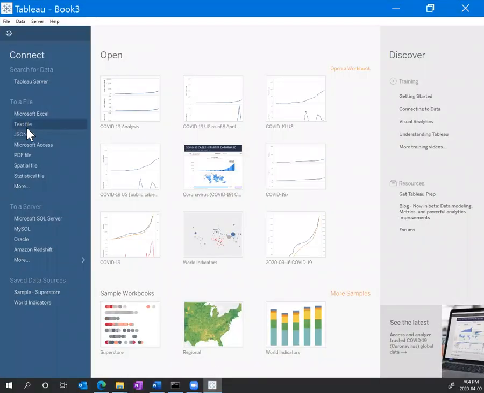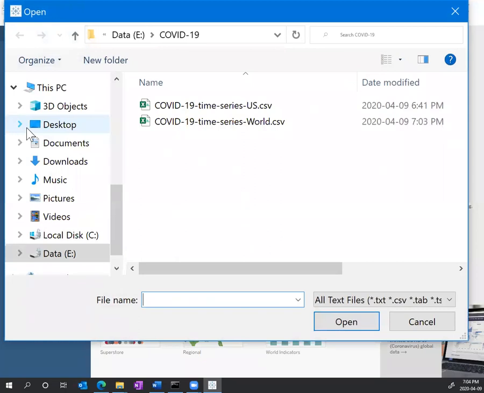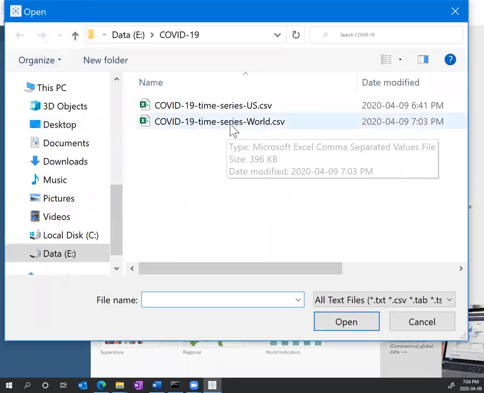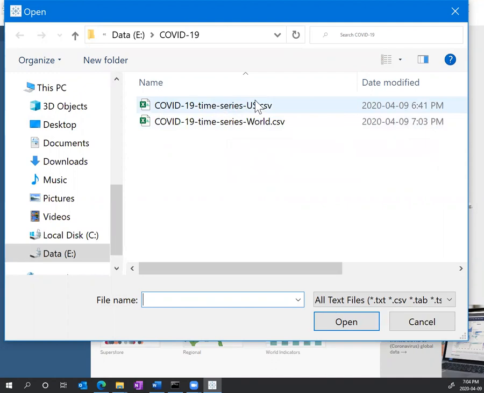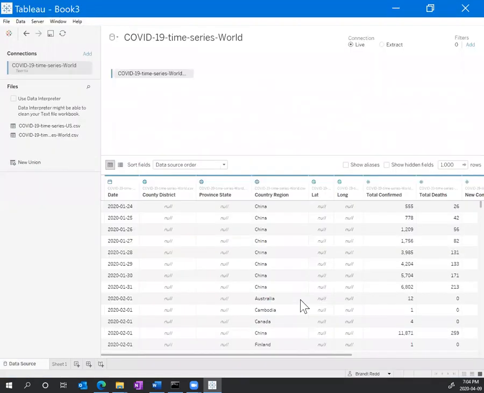And we are going to connect to a text file. That's the text file we downloaded. And here it is. This is the time series world. You can see earlier today, I did the US time series as part of my other video. So we're going to open the World Time Series here. One of the advantages of using Tableau over Microsoft Excel is that it treats this as a live data connection. So I can create my visualizations here in Tableau, and then tomorrow I can download the data by repeating the command that I just showed you, and Tableau will automatically update its graphs with the new day's worth of data.